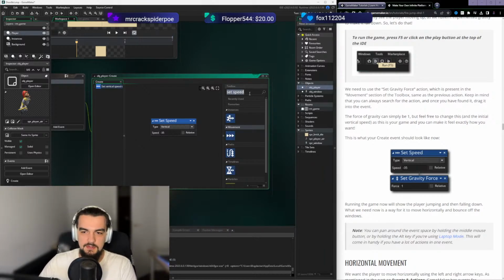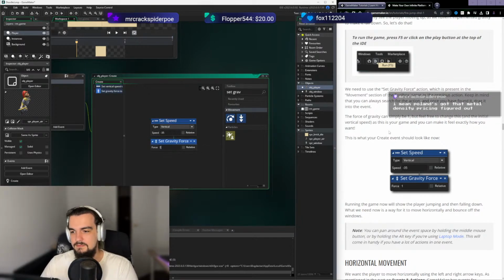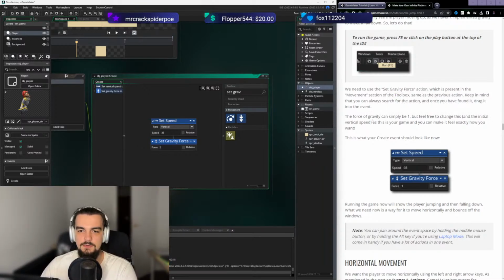I need to set gravity. Keep in mind that you always search for the action, and once you found it, drag it in. The force of gravity can simply be 1. But feel free to change this and the initial vertical speed, as this is your game and you can make it feel however you want. I want to double it straight away.